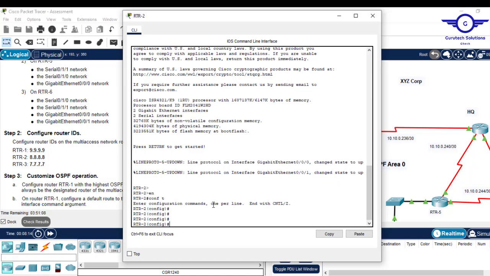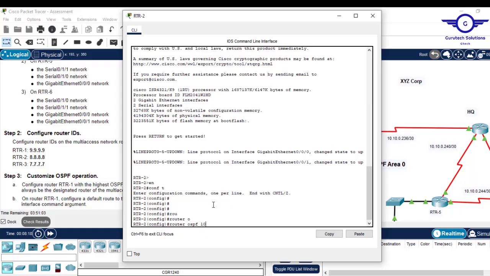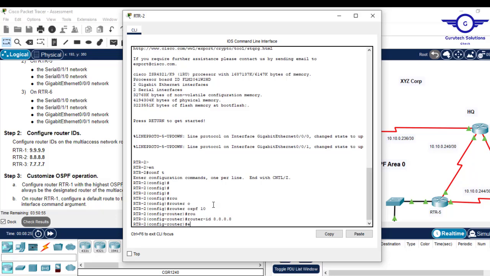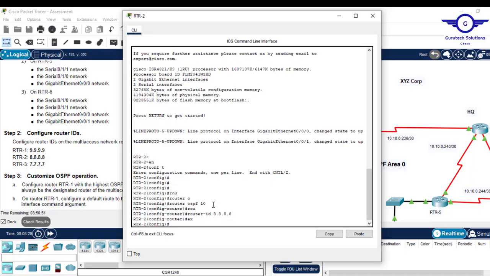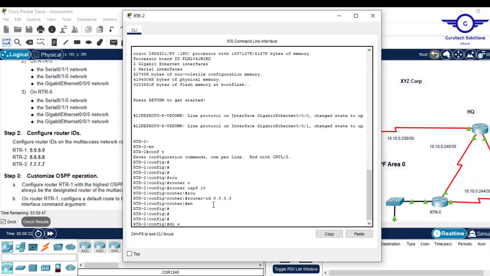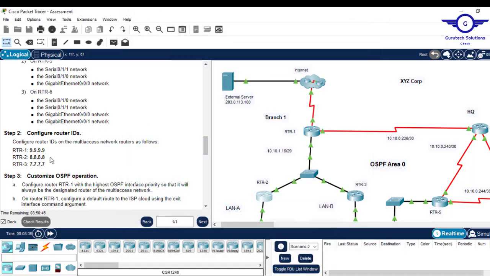So router OSPF 10, then router ID is 8.8.8.8. Remember, a router ID is always a 32-bit number, like an IP address. So it should be 4 octets. Sorry. Then move to router 3, which is this one.